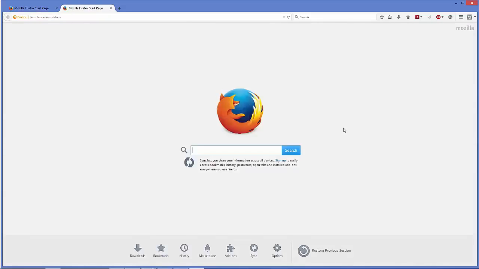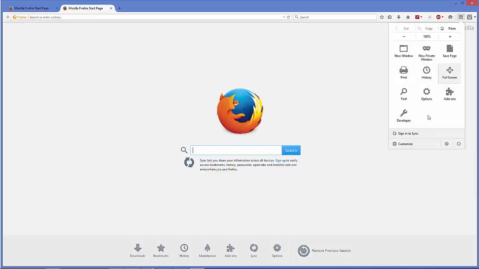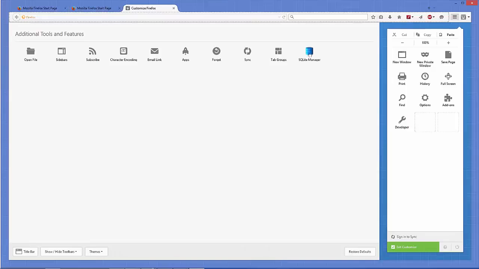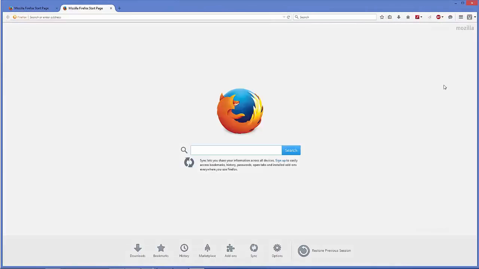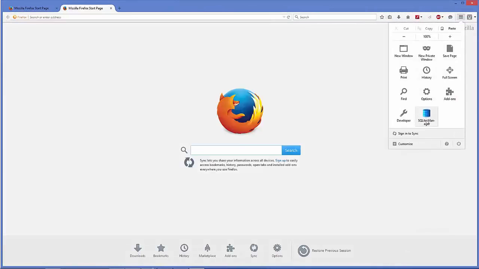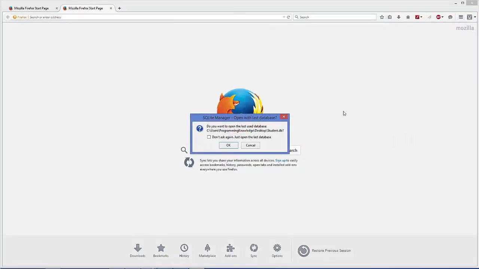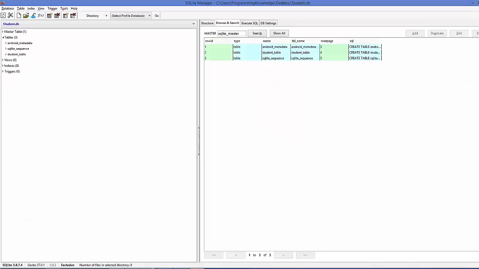Once your browser is restarted, go to settings once again, then go to customize, and in here you will be able to see this tool, SQLite Manager. You can drag and drop this into your tools, then exit customize, and now you will be able to open it from here. Just open SQLite Manager, click OK, and now you can browse your database.